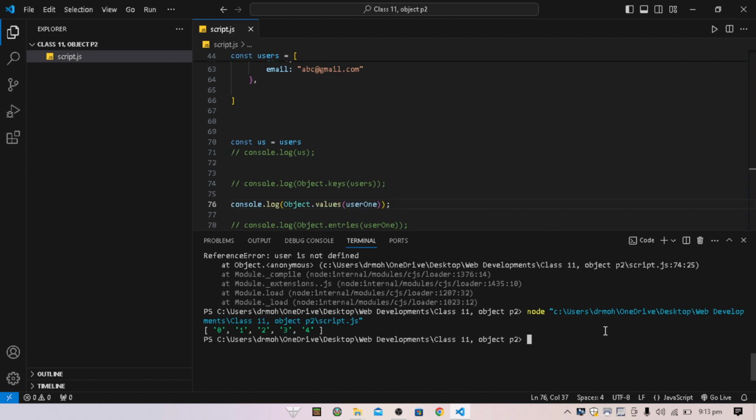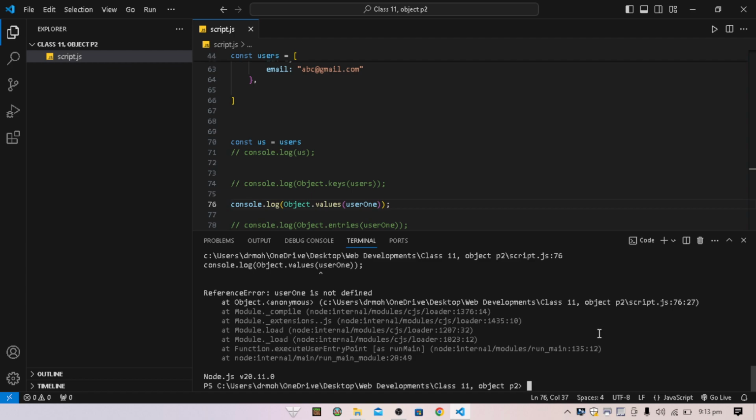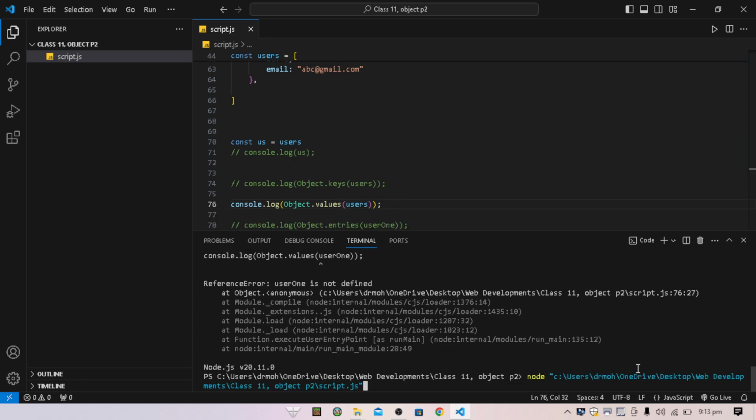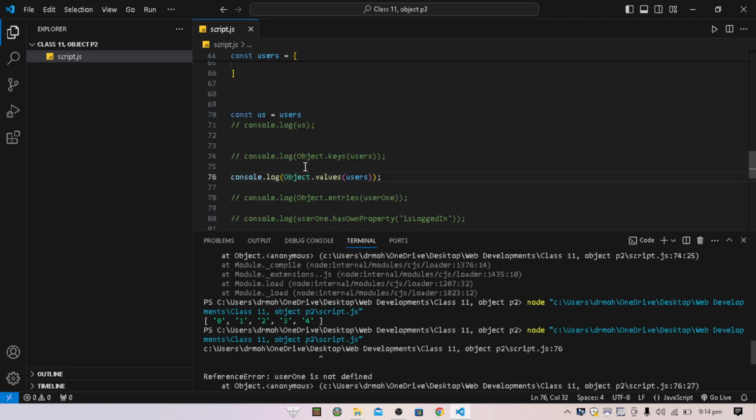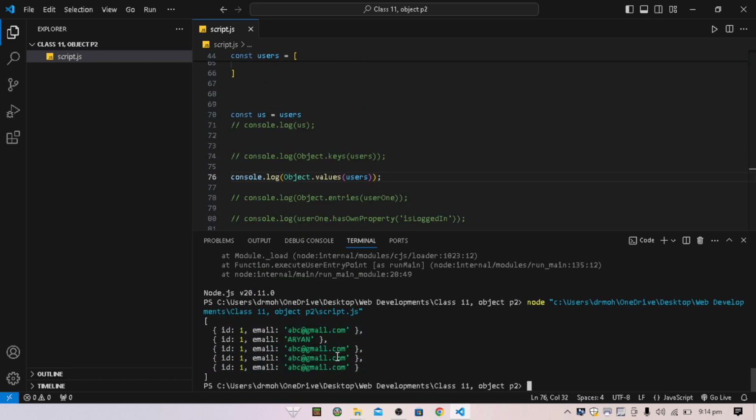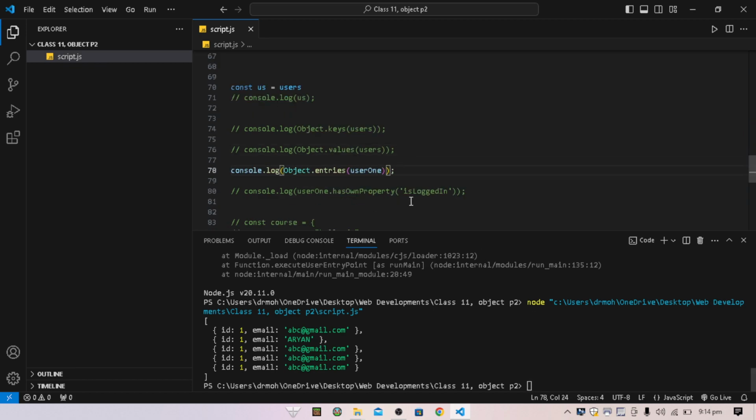Now here is another, dot values. Wait, I will remove this and print. So as you can see, the values of the object are printed here. It is actually an array. That's why this whole object is printed, because these are all values of this array. If you write individually for the array, just these would have printed. So like this we can use the values method.